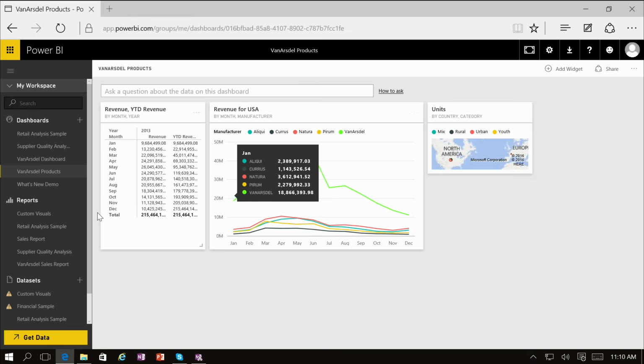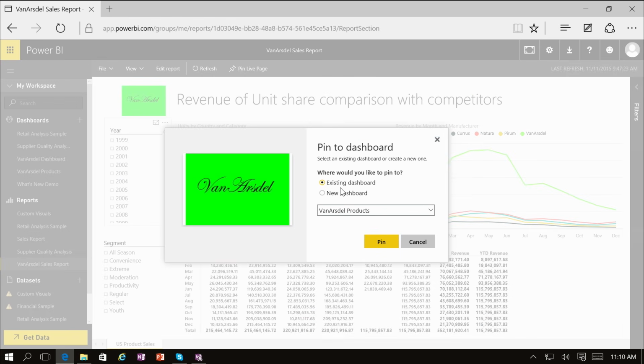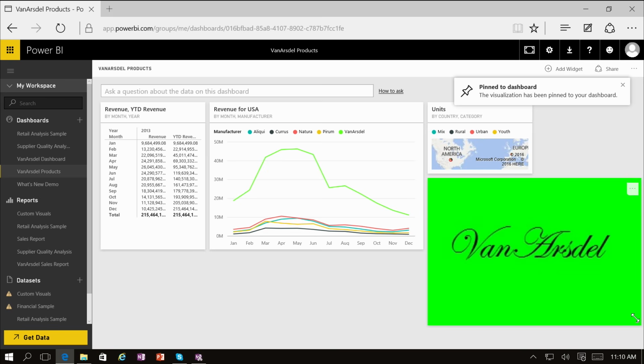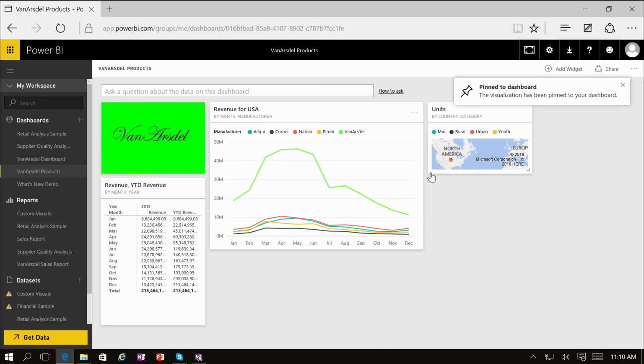You can also pin things like visuals from a report to add things like your company's logo. Let's just resize that to make it a bit smaller and put it on the top left corner. Great. Now you have a very nice dashboard that shows visuals from your company's sales reports.